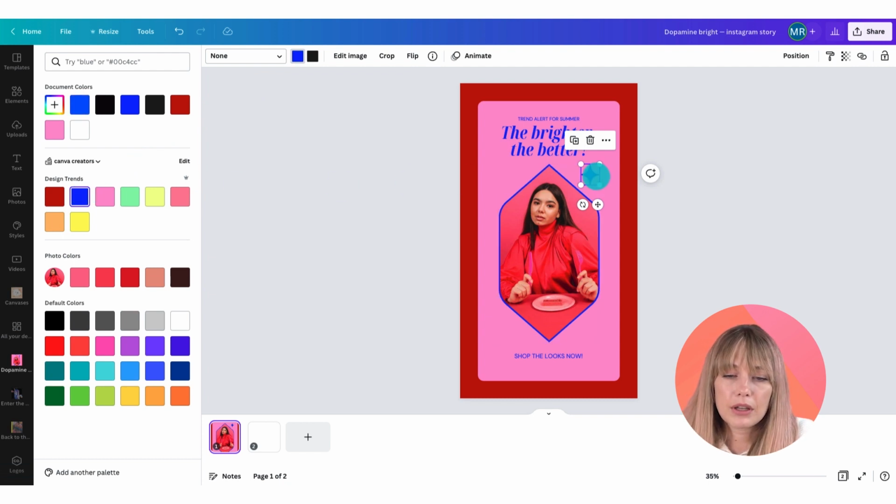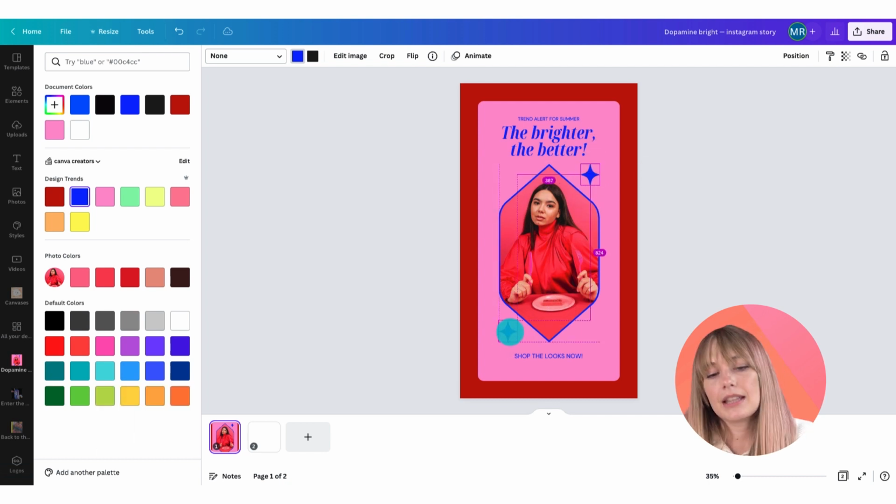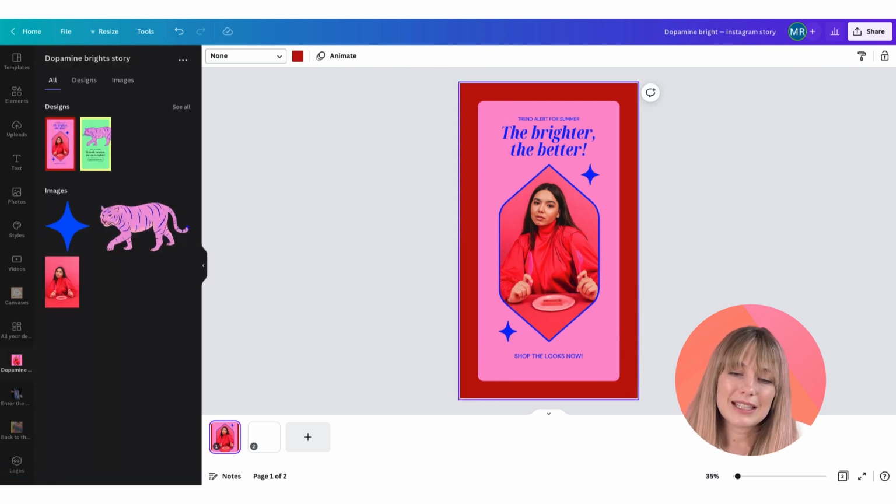So I'm just going to hold Option and duplicate this one down. Again, looking at the lines. And there we go. There it is.